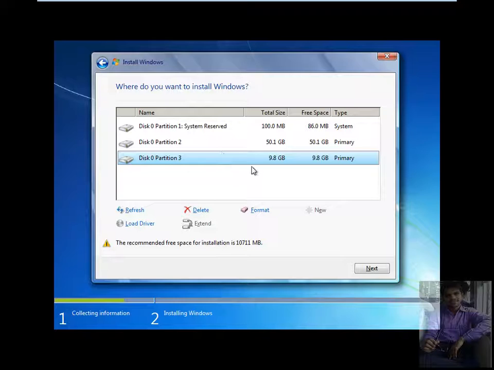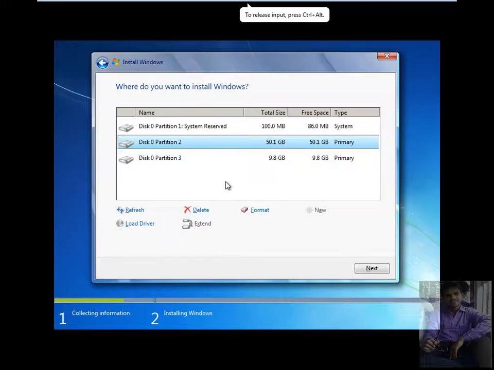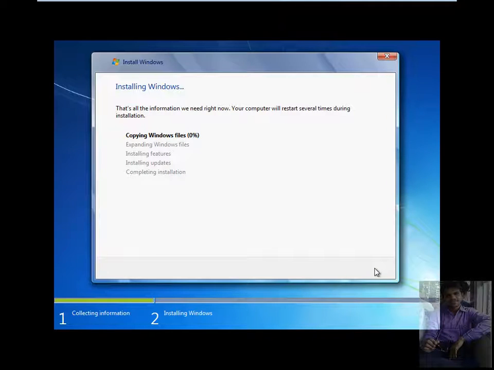Windows requires more than 20 GB for installation and to work properly. So when I select the 10 GB partition, the recommended free space for this installation is more than 10 GB. It's below that, so we can't install on this partition. So I will go with this. This is our C drive. Click on next. Here, installing Windows.